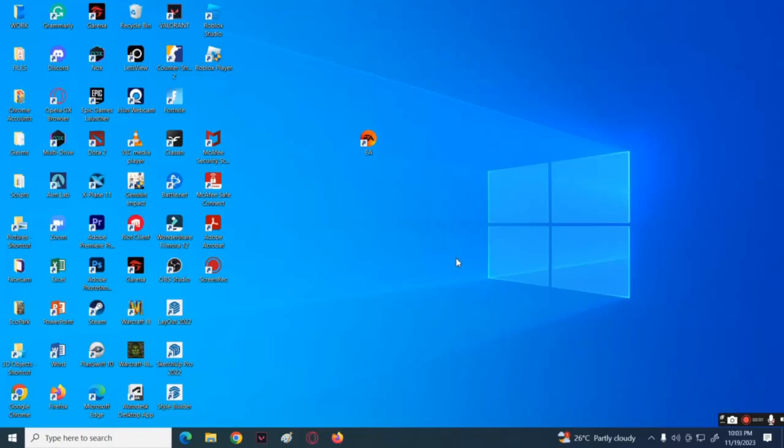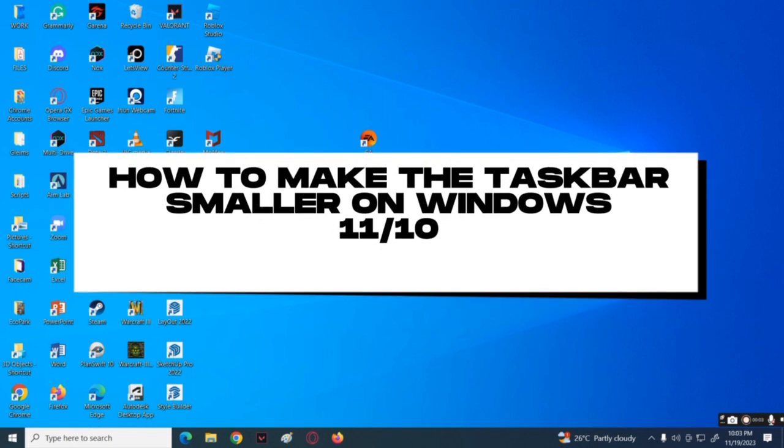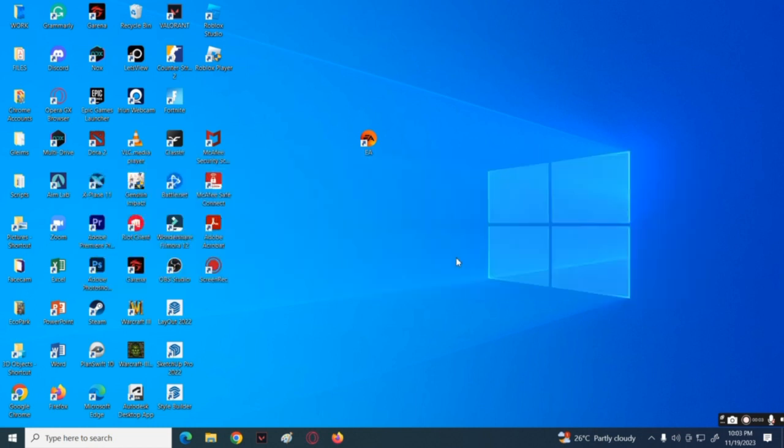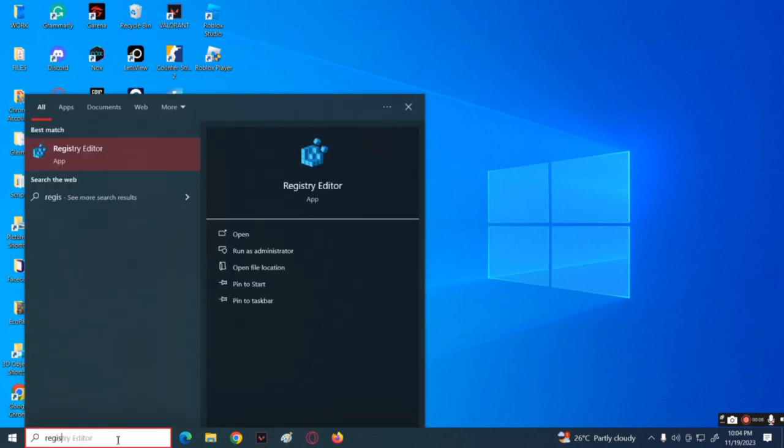Hello everyone. For today's tutorial, I'll be teaching you how to make the taskbar smaller in Windows 11 or 10. Let's hop into the steps. First, click on the search bar below and search for Registry Editor.